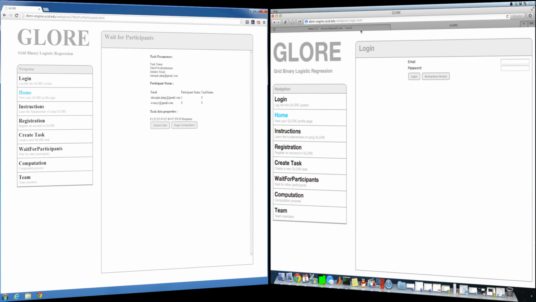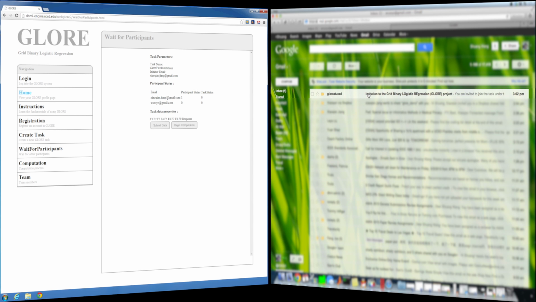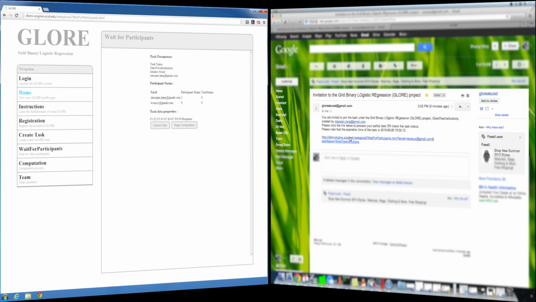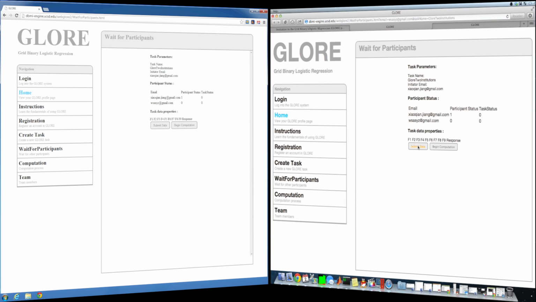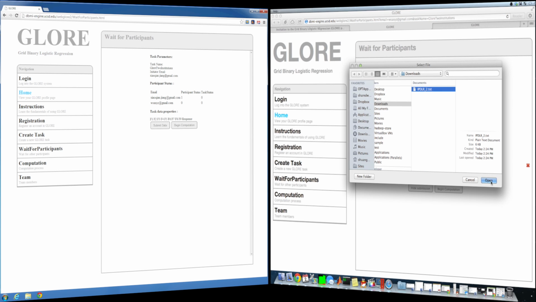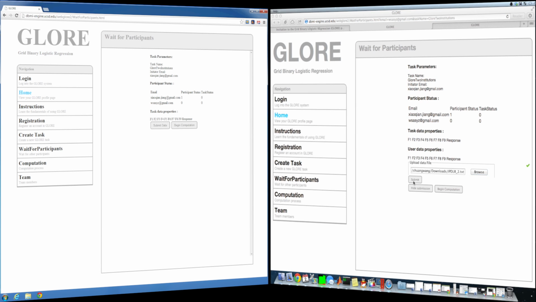Let us look at the invited participant from the other institution, who has just received an email with a joint task URL. In a similar way, the collaborator provides the system with the location of a local training data set and clicks Submit. The Ajax-supported web page will dynamically refresh and show the current status of both participants in a synchronized manner.